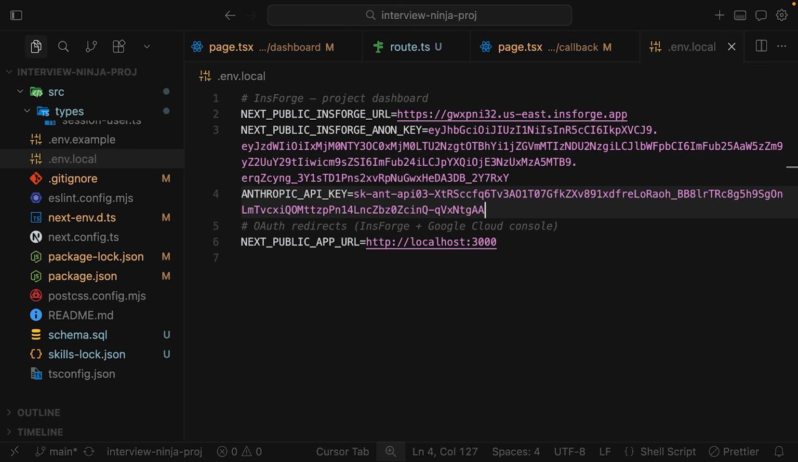With the key in place, the evaluate route can now call Claude. The flow is: the candidate submits code, the dashboard posts to /api/evaluate with the code and question context. The route builds the evaluation prompt, calls Claude with retry logic, gets back a scored JSON response, saves it to the candidate_attempts table via InsForge, and returns the feedback to the UI.